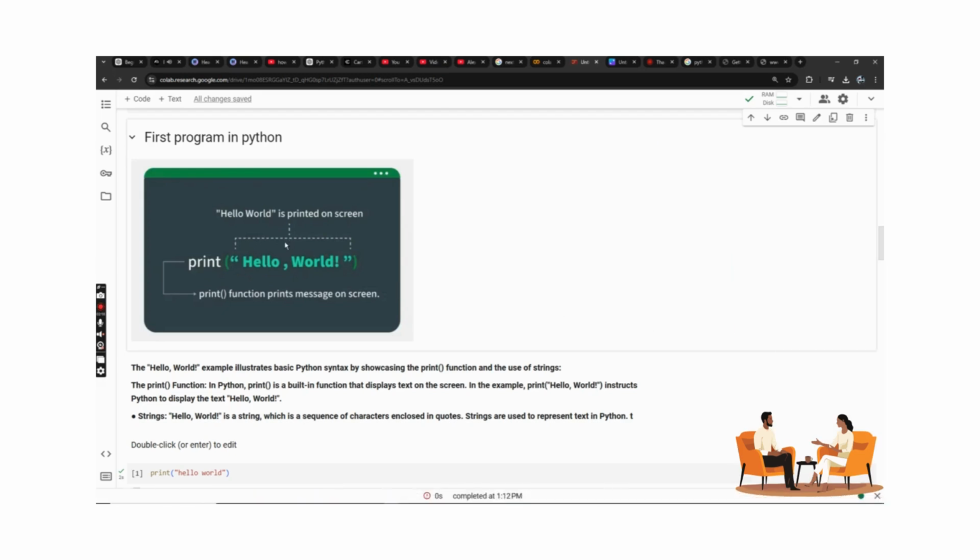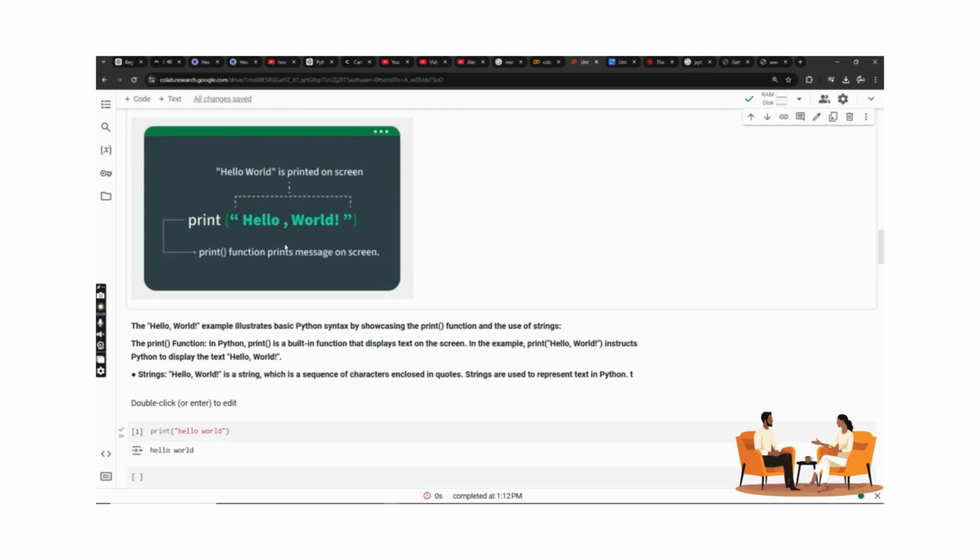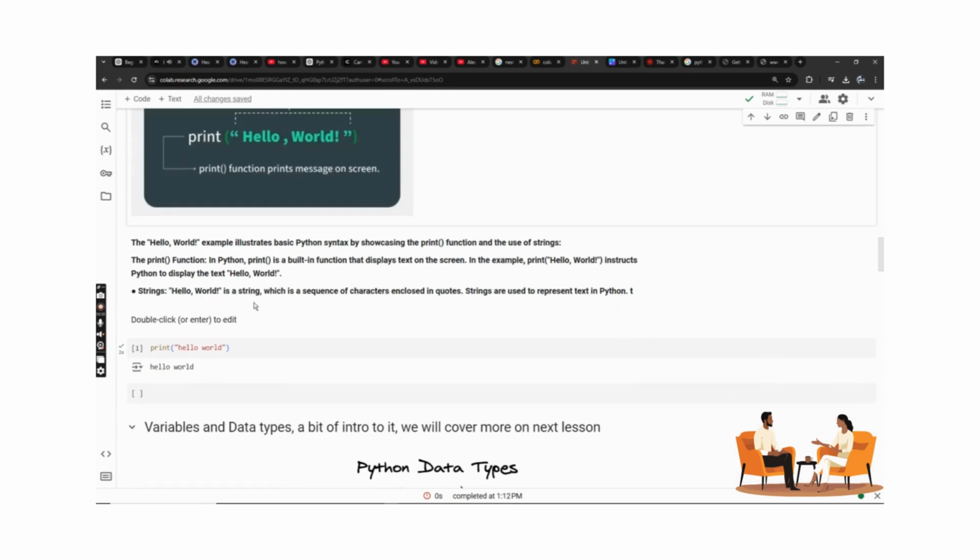Gotcha. So the program itself is just one line of code, which is print hello world. That print function tells Python to display something on the screen. And the text that you want to display goes inside the parentheses and within the quotation marks. That's Python's way of knowing that you want to output that specific text. So it's like we're giving Python a direct command in its own language. Exactly.